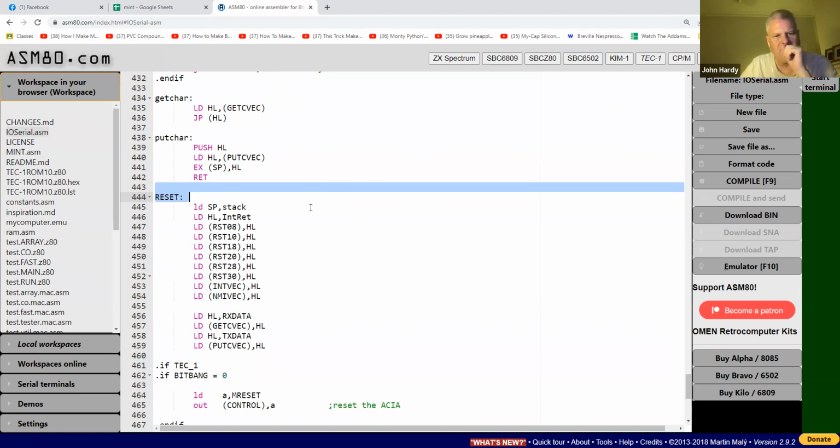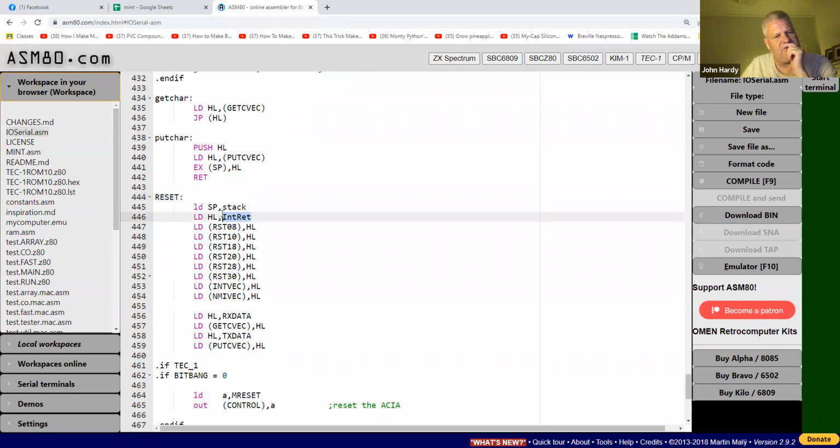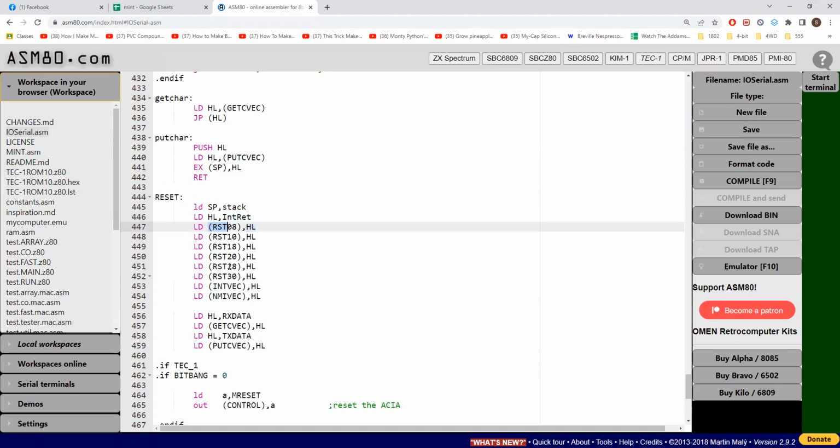Stack. Okay, we set up the stack. We set up HL with, I don't know, int return. Not sure about that. Oh, that's an address, and then we store that into some memory locations that have been defined. So whatever that is goes into here, and that goes into here, and then that goes into one of these.